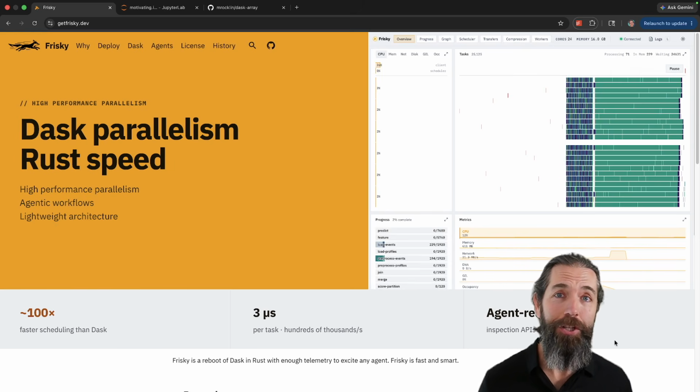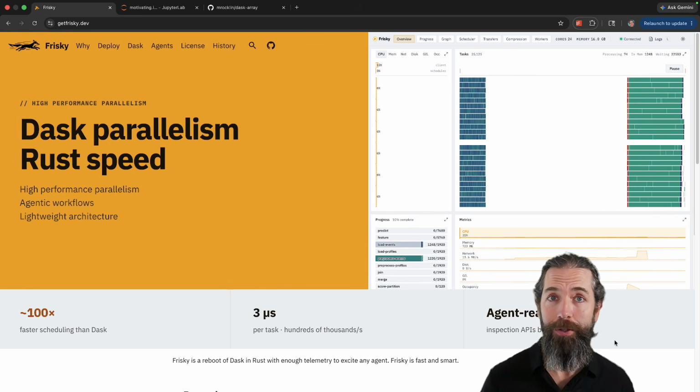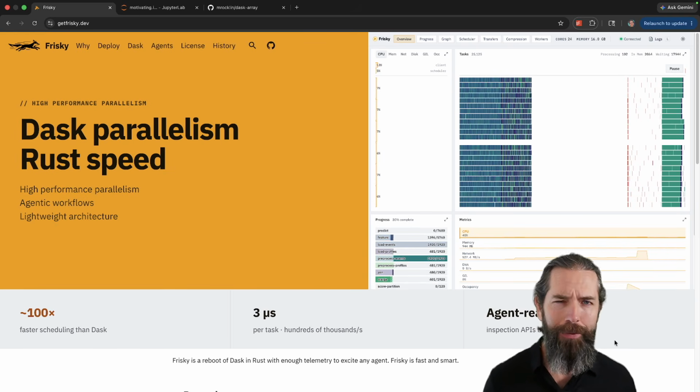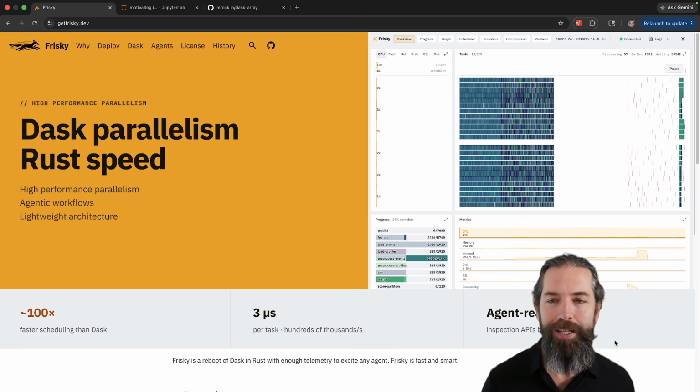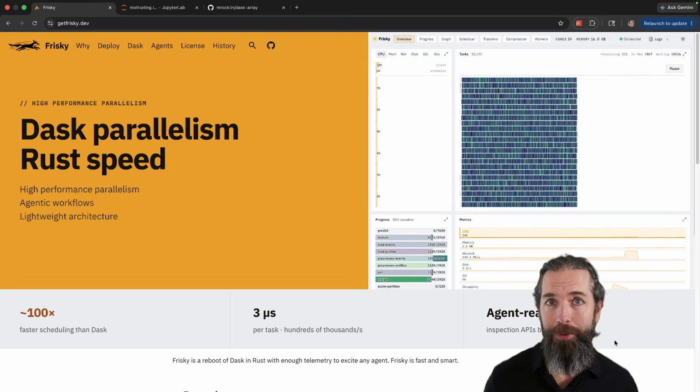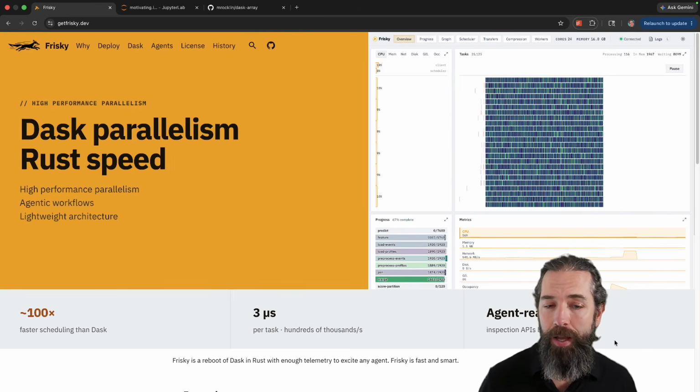Frisky is a reimplementation of the Dask scheduler and distributed computing system in Rust with a lot of performance features involved. Today I want to give you just a feel of using Frisky. It's a lot like Dask, just smoother, more modern. We're looking at some dashboards, running some computations. It'll be a good time.